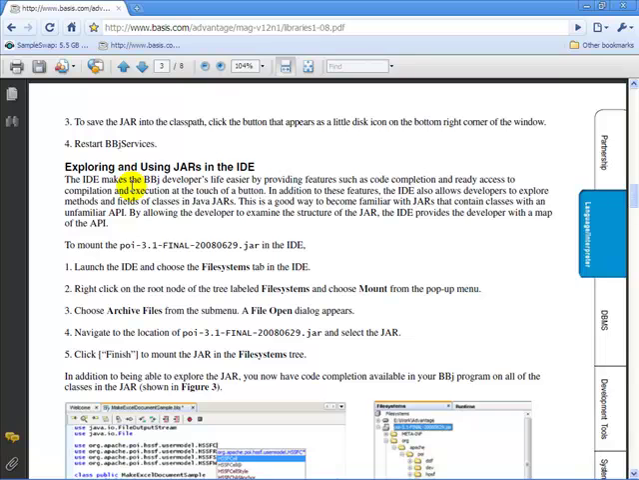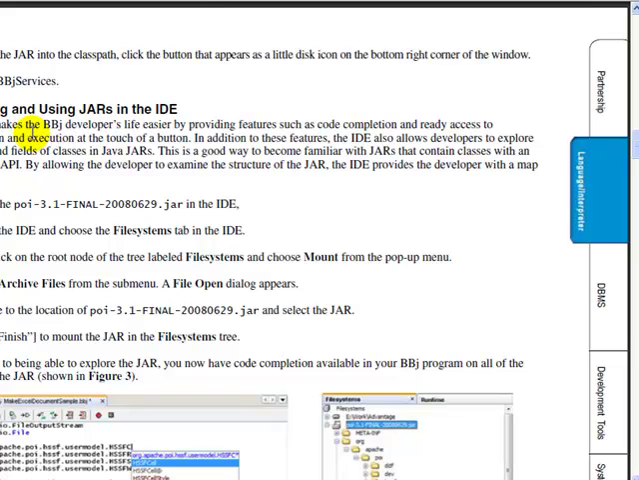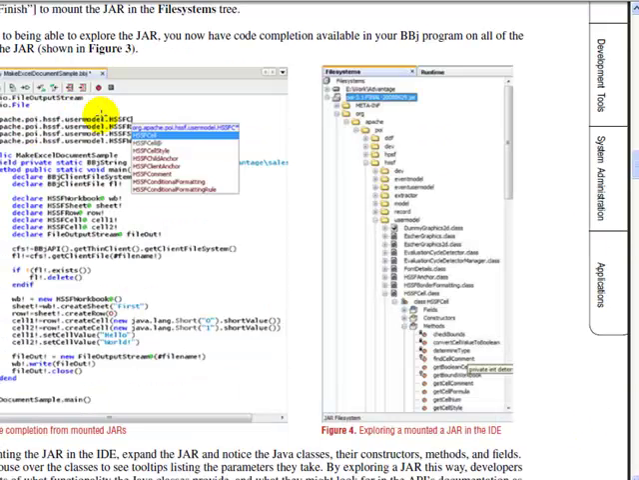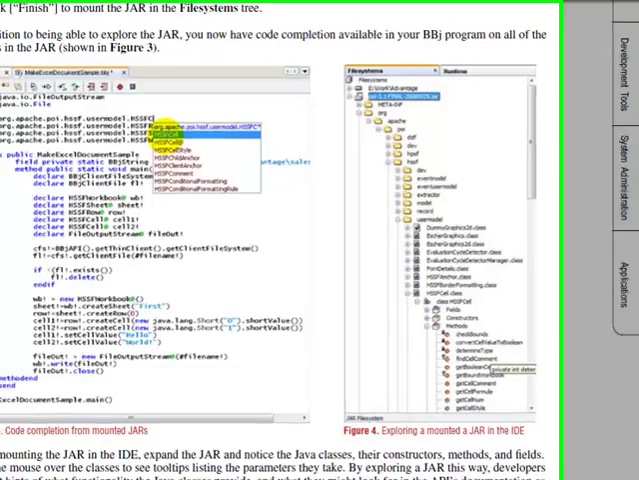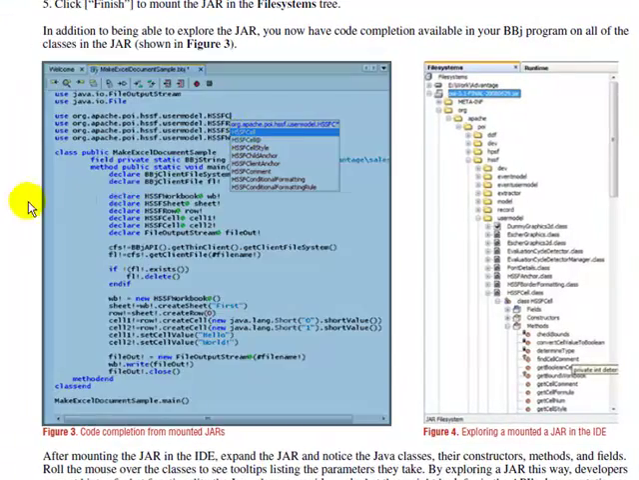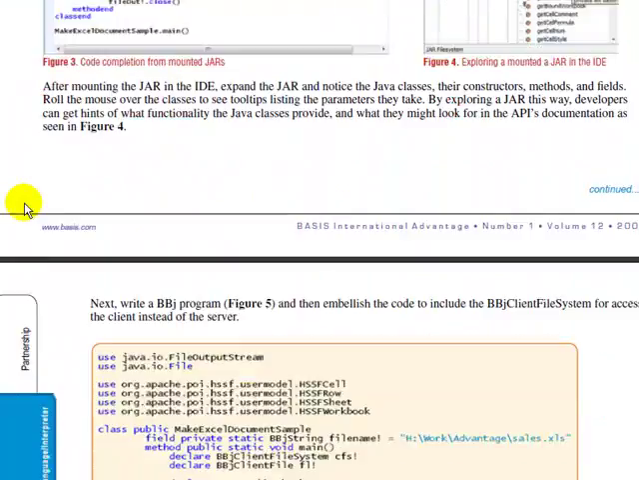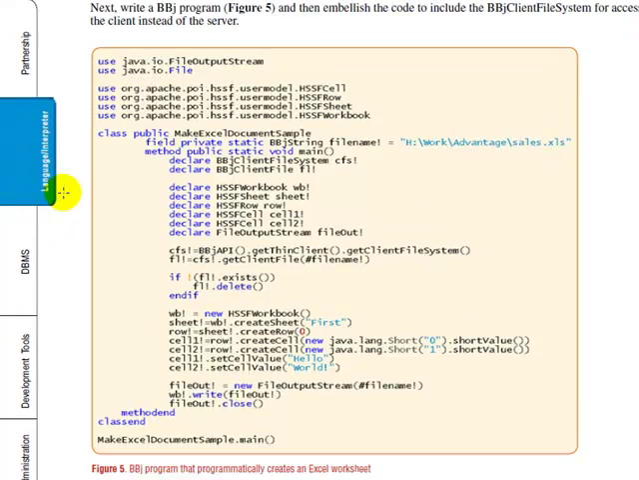This article points out that you can explore the jars or the classes inside those jars by adding it to the IDE. And you can then use code completion when you're accessing the class files. In fact, it even shows us the code completion as well. As we continue to scroll, we see that here's the source code. So let's take a look at the source code. It looks like it's fairly simple.